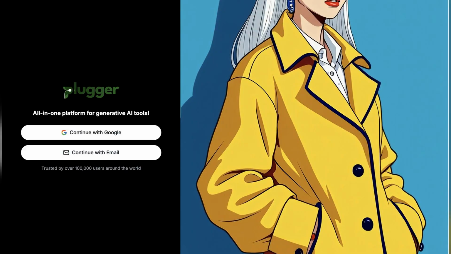Let's get started. Open Plugger.ai. I use Plugger for two important reasons. The first is that you pay once and use it for a lifetime. No need to pay every month. That's the best part, I think.